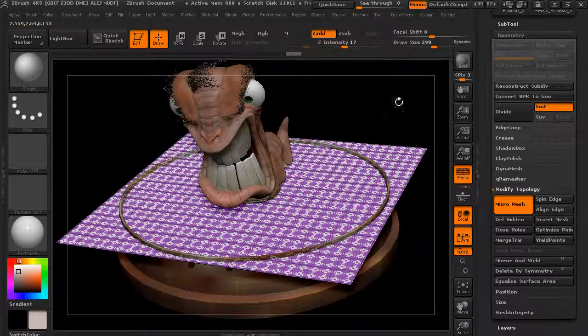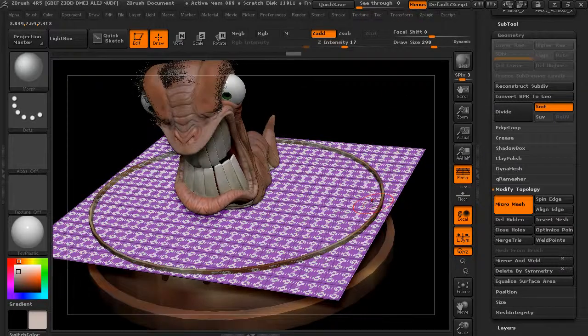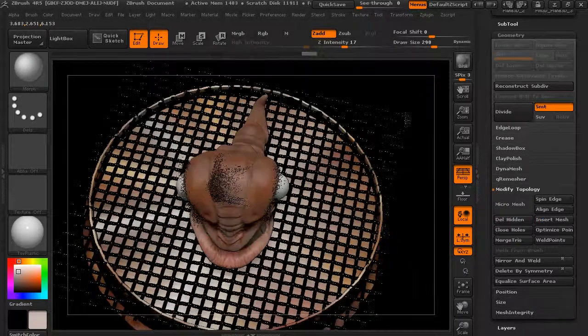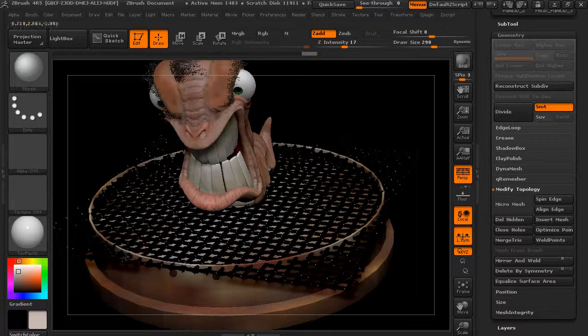So what we can do is actually convert this micromesh into actual geometry so that we can have an actual grate here. And the way we do that is we move up from here, and then you can see there's this convert BPR to geo. So all we're going to do is hit that, and it's going to take what we did have at render time and convert that into actual geometry.